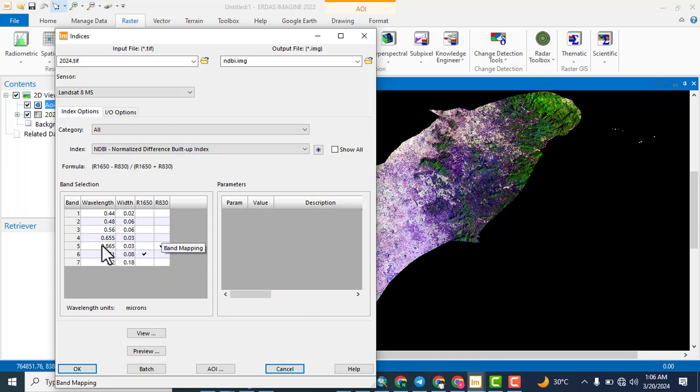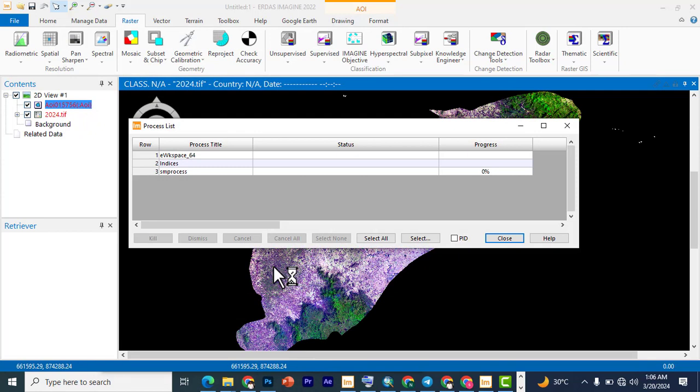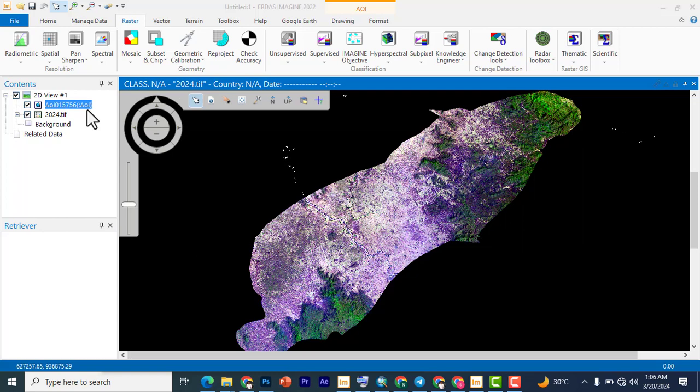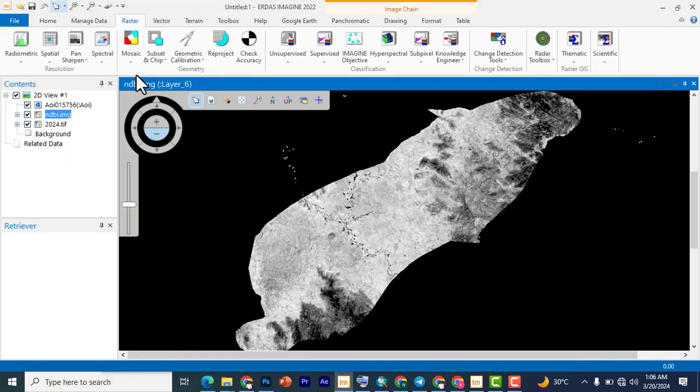Because it's Landsat 8, it says it's using band 5 and band 6. We already have our output here, so the next thing you do is click OK and watch it process. Okay, that's done. So you click dismiss and you click close. You can see how easy it is to do NDVI, NDBI, NDWI in Erdas Imagine, compared to that of ArcGIS.